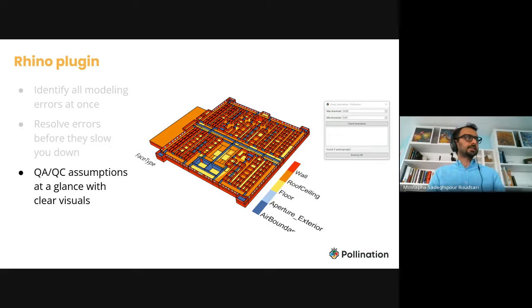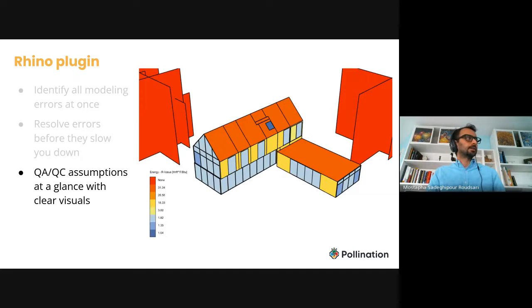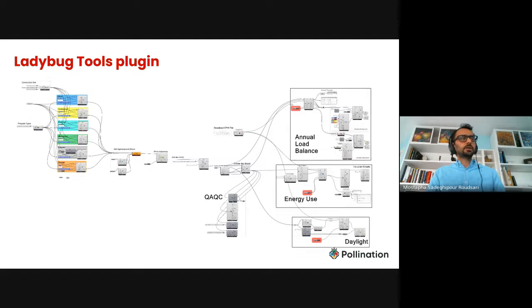This is a project by Assis that he's using the Rhino plugin for QA/QC. Quickly, you can see the type, color, everything. This is another one showing all the R values for all the faces that you have. Then you can do simulate. Oh, and this one, the one that I was looking for.